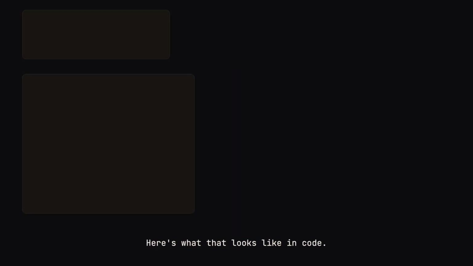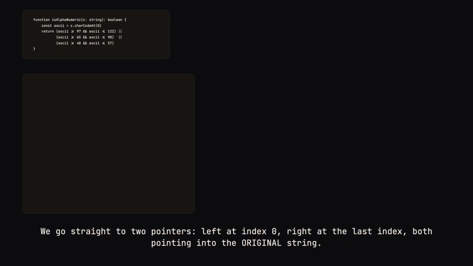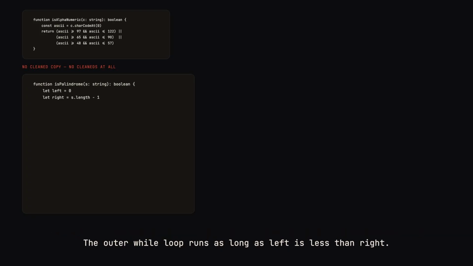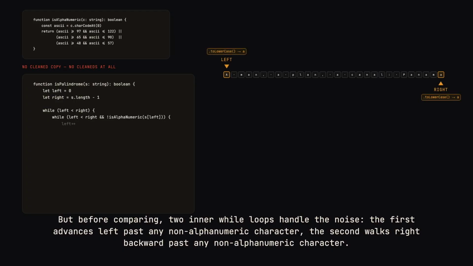Here's what that looks like in code. No helper that builds a clean string this time. We go straight to two pointers, left at index 0, right at last index, both pointing into the original string. The outer while loop runs as long as left is less than right. But before comparing, two inner while loops handle the noise. The first advances left past any non-alphanumeric characters. The second walks right backward past any non-alphanumeric characters.